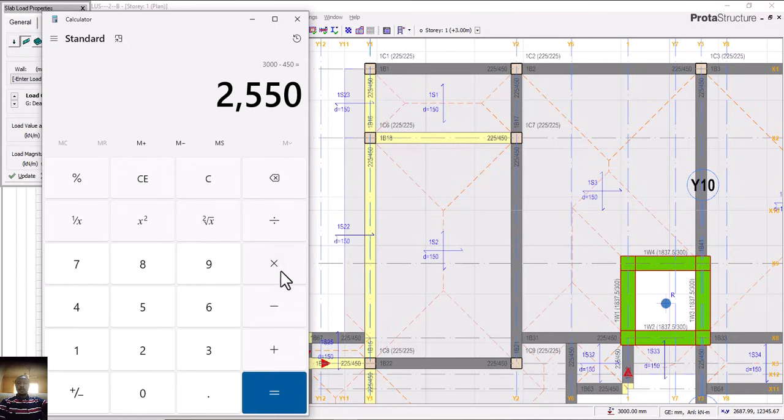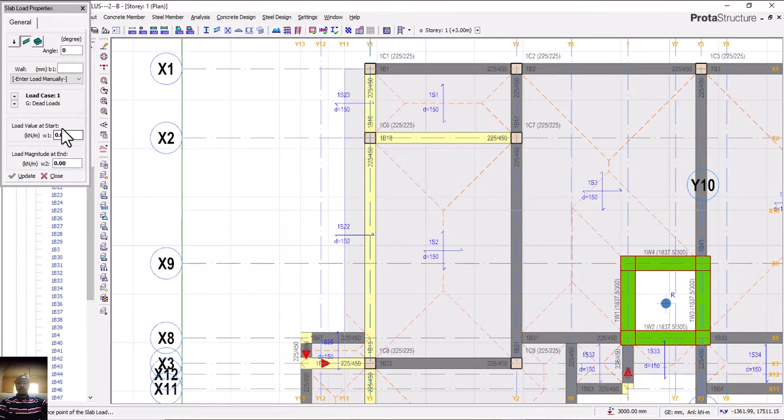We have this, isn't it? Then 450 minus this one, then that's 2.55. That's 2.550 multiplied by 3.47. We have what? 8.85. So here now my dead load is 8.85. Can you see it? 8.85. You can see what I have here.